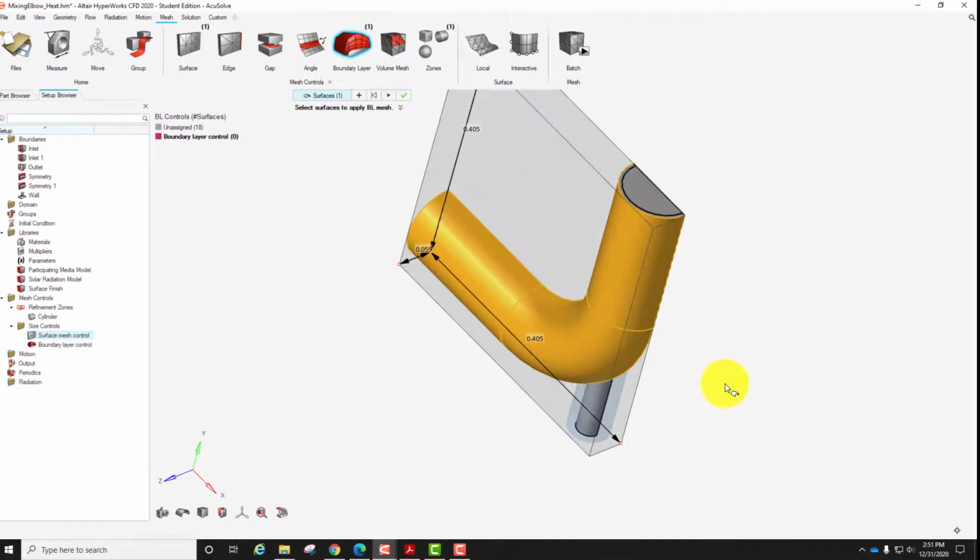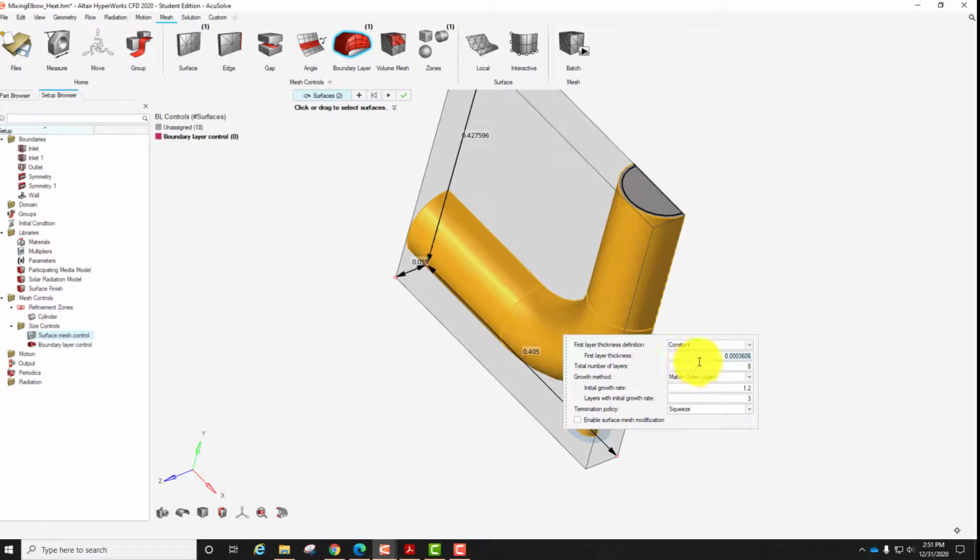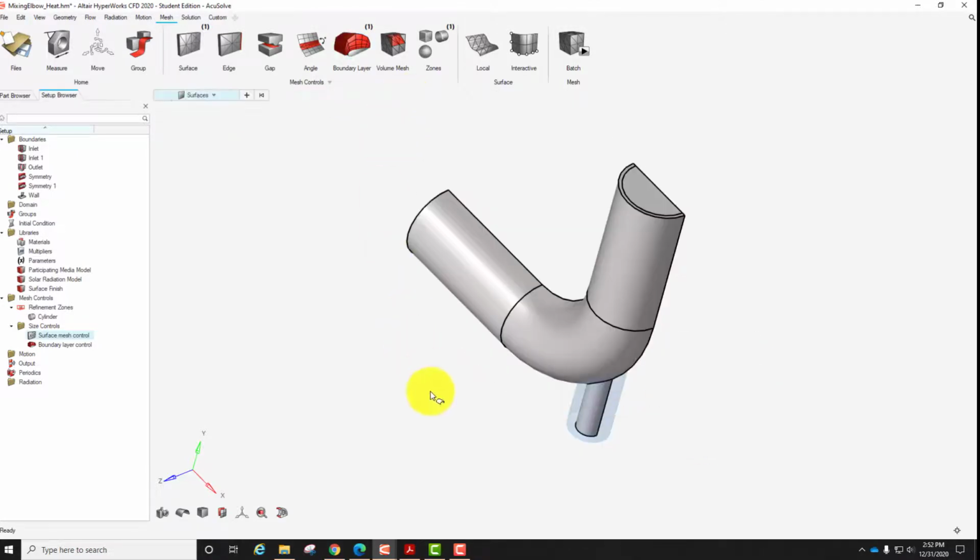You set it for the four surfaces here, and the first layer thickness you set as 0.0005. The total number of layers we set as 5, and the growth method you choose constant. For the growth rate we set 1.2, and the termination policy you set as truncate. And then you click OK.